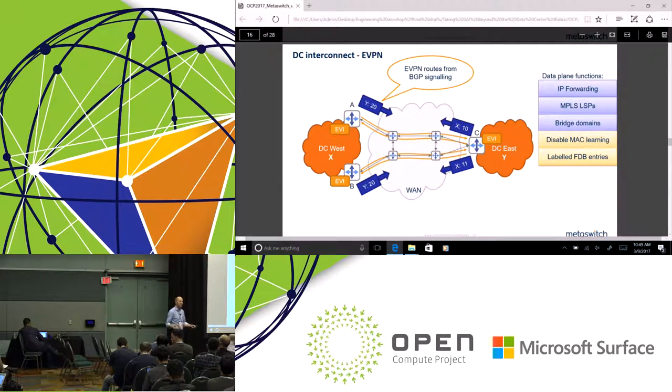So hopefully everyone can see where I'm going with this now. There's a lot of complex requirements on the data plane for WAN use cases outside the data center.